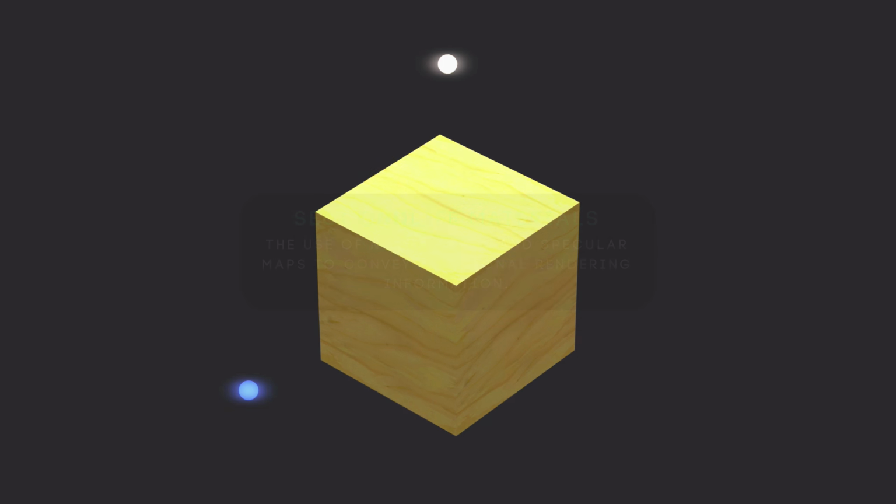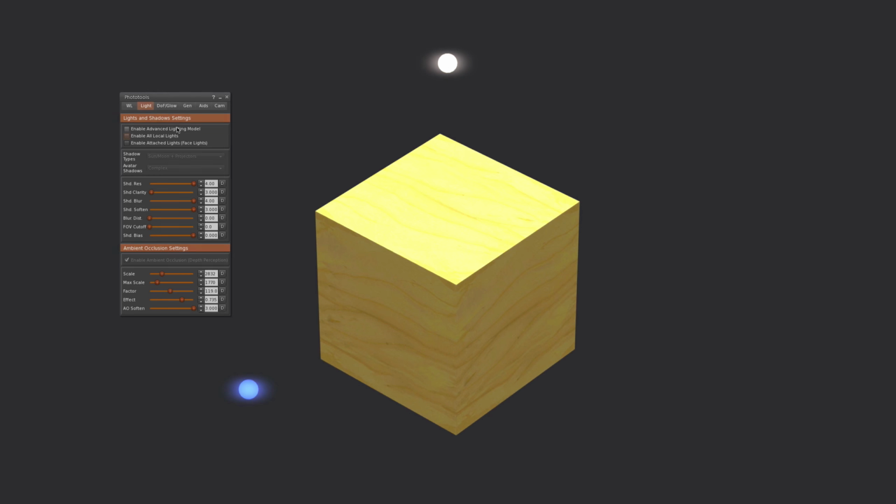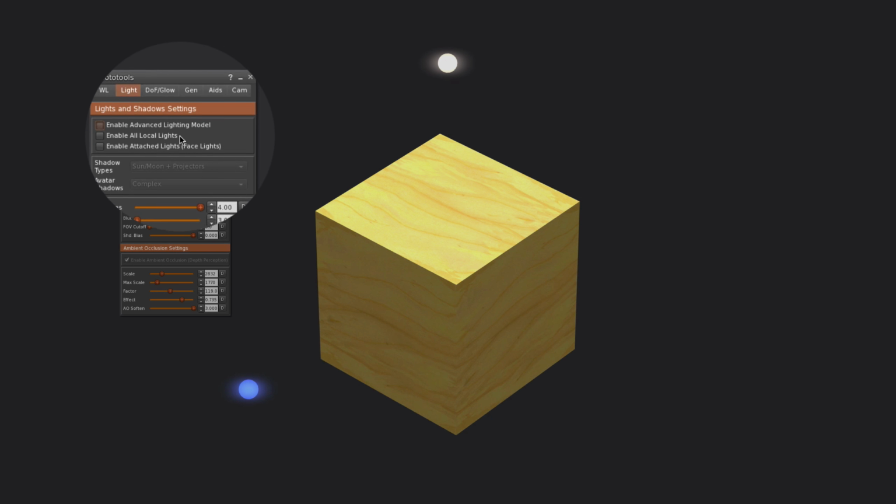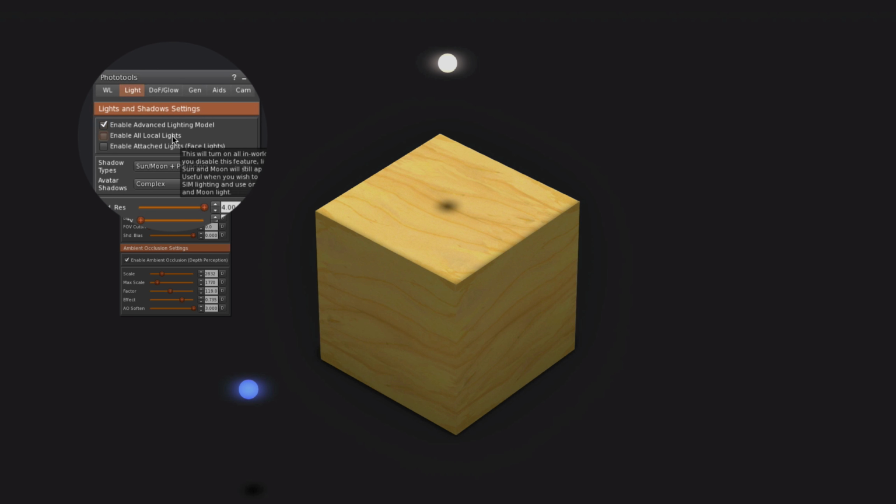Here we have a default Second Life prim cube and 2 spheres which I've converted to emit a point light, one white and one blue. In order to see these lights in action, we're going to navigate to Photo Tools and turn on Advanced Lighting Model as well as Local Lights.